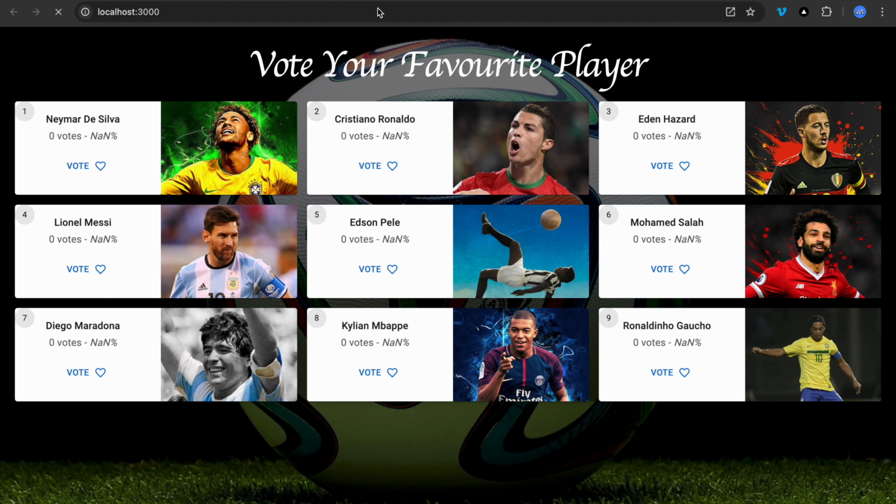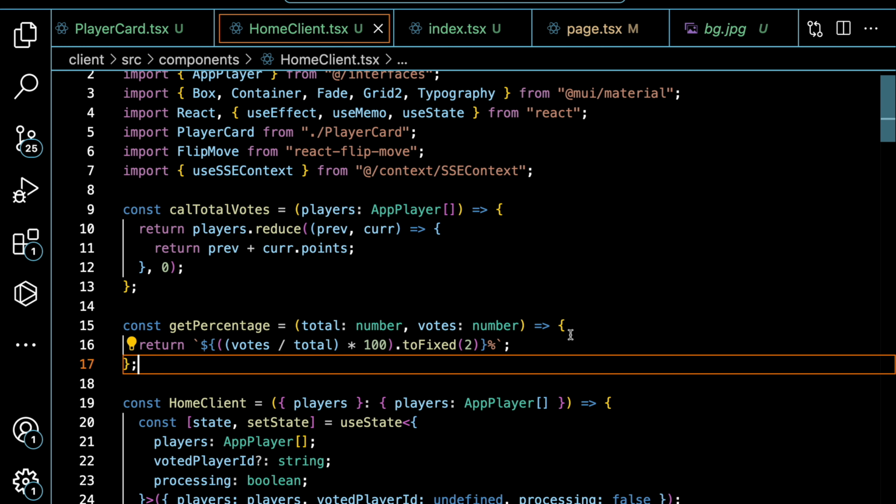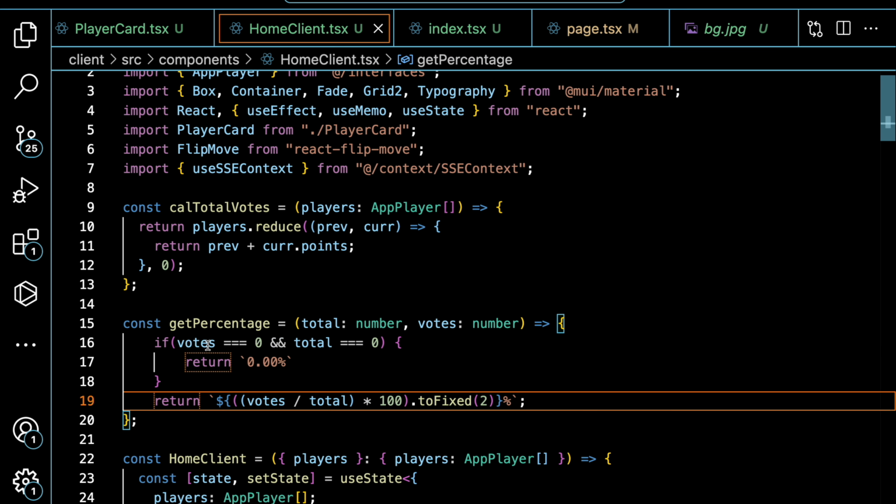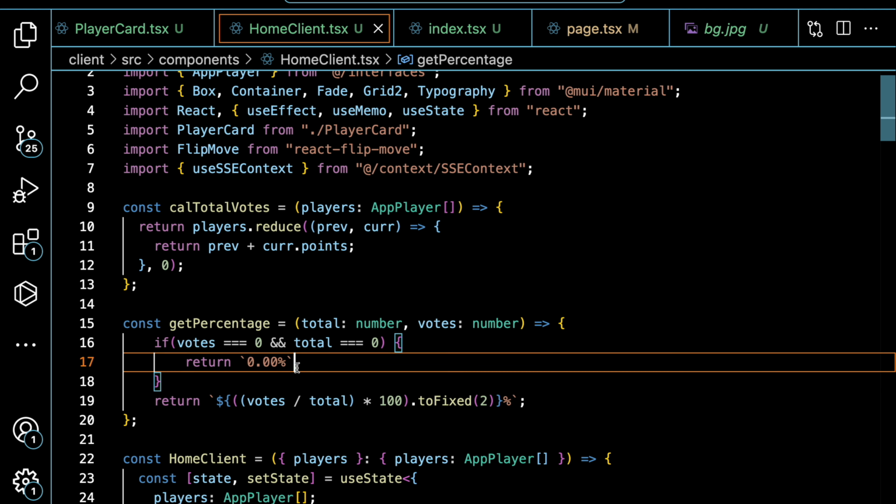Let's refresh the page so you can see everything is looking great now. But you can see our percentage is saying "not a number, not a number." In order to fix that, let's go ahead and check if vote is equal to 0 and total is equal to 0. Then we return this 0.00% to remove that "not a number" message.